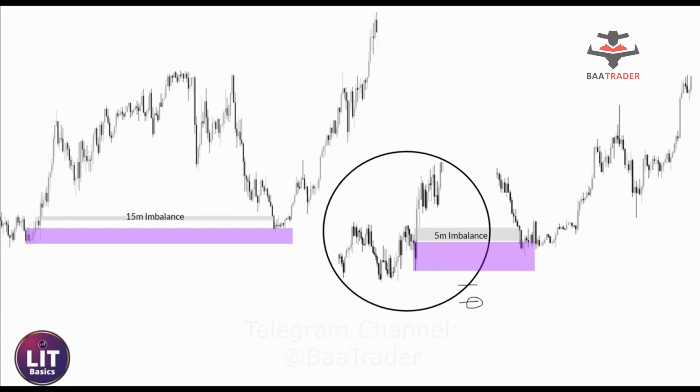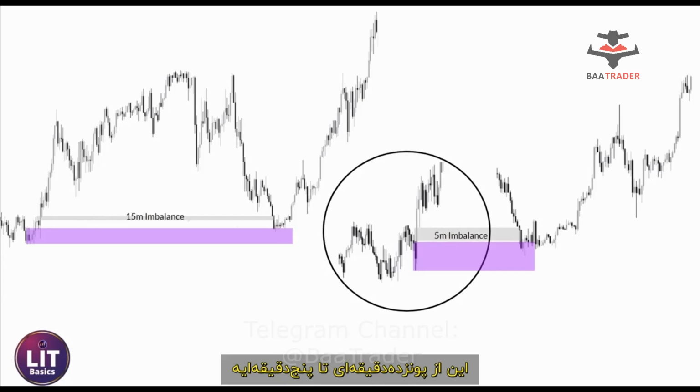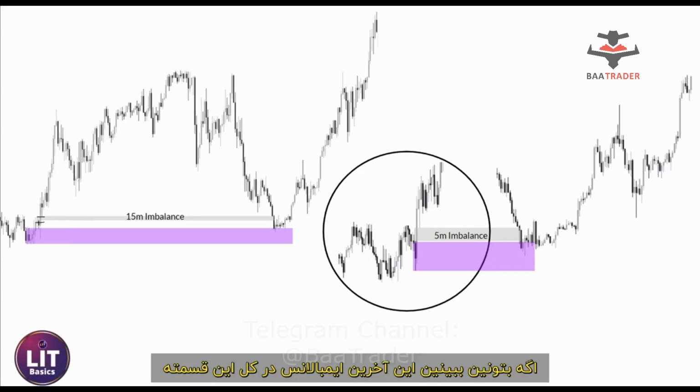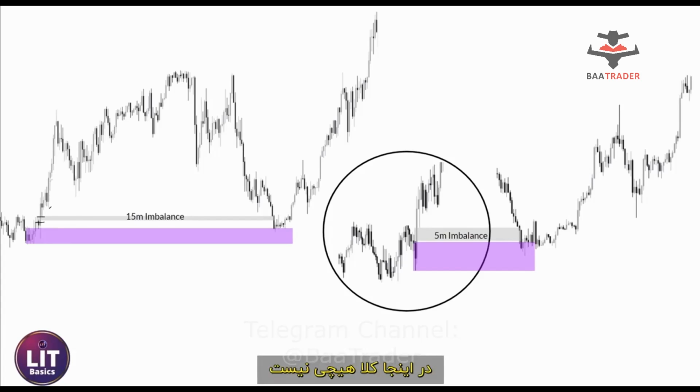So again, this is from M15 to M5. As you can see, we leave this imbalance. This is the final imbalance in all of this. If you see all of this, there's nothing here. This has been filled. All of these have been filled. This is our final M15 imbalance.